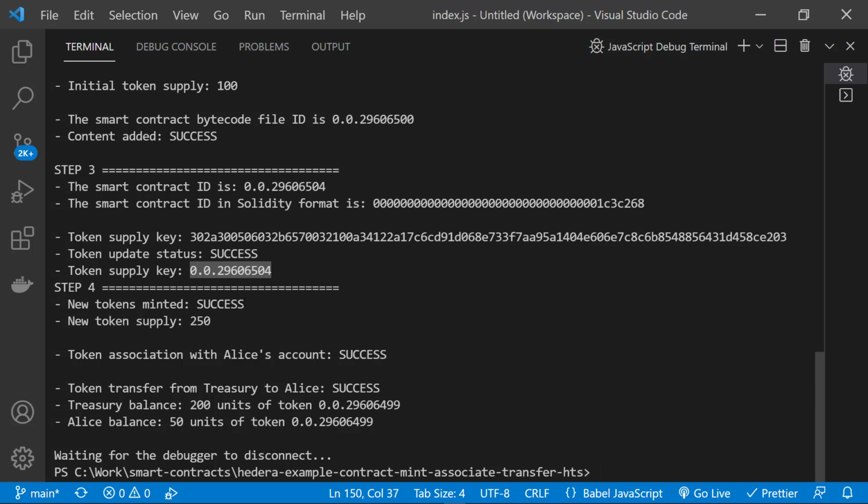So the first thing that we did was call the mint function. Here you see the success status of that transaction. Here we queried the total supply for our token. So it went from 100 to 250. So the 150 that we minted were successfully added to that supply. We then associated the token with Alice's account and then transferred 50 tokens from the treasury to Alice. And so here is the status for that transfer. And here we can check that the treasury has a balance of 200 tokens and Alice has a balance of 50 tokens. So that is our example of a smart contract that works with other Hedera services like the token service.